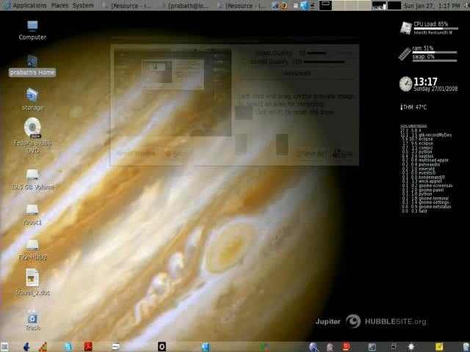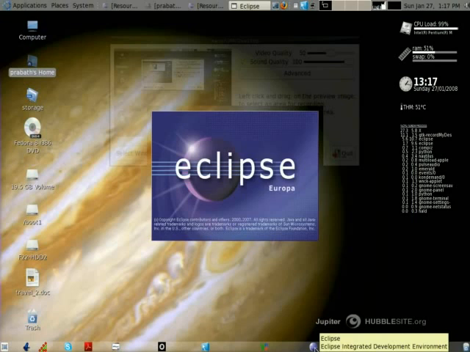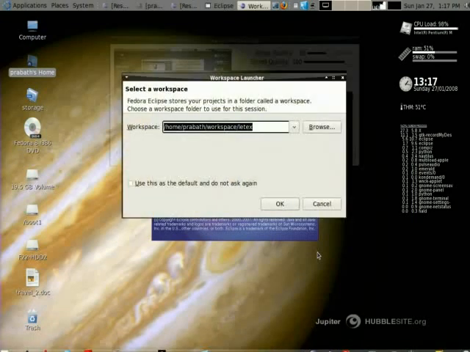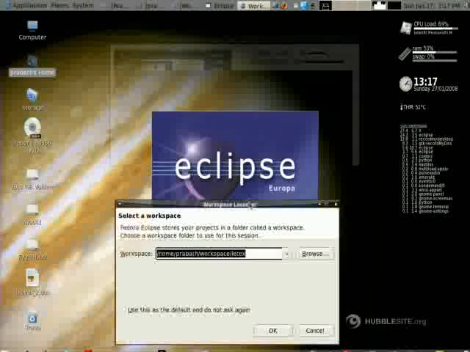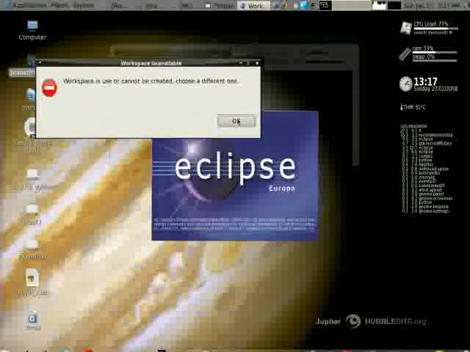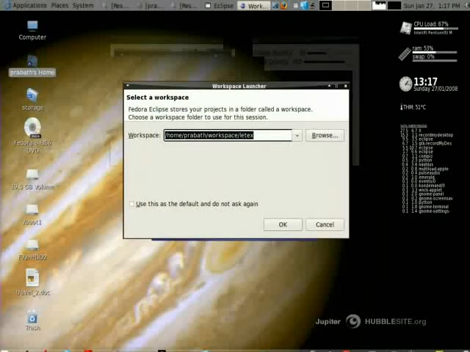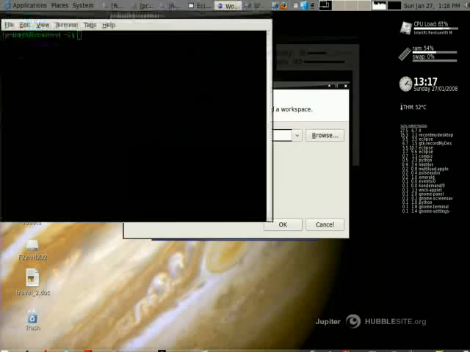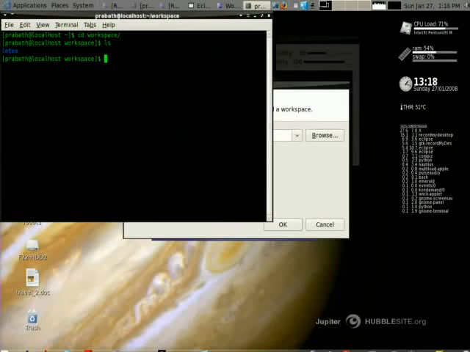I'm going to show you today how to write a basic TeX file using Europa Eclipse. And here I'm going to open up a new workspace. Actually, I already created this workspace, so I have to remove that workspace or create a new workspace. So let me go to workspace and create one.